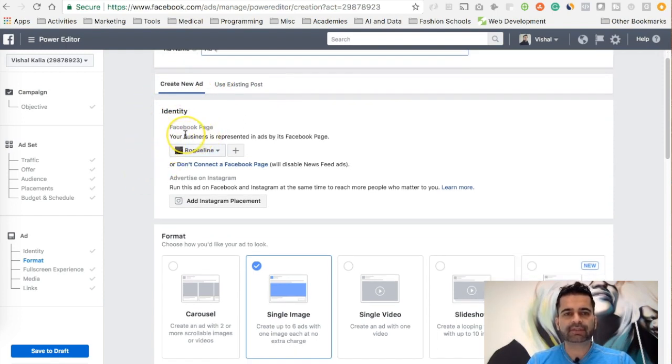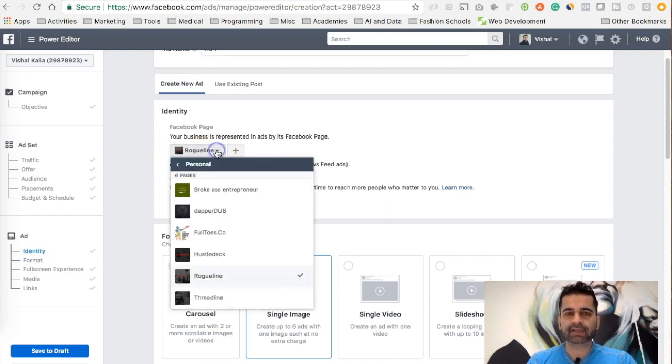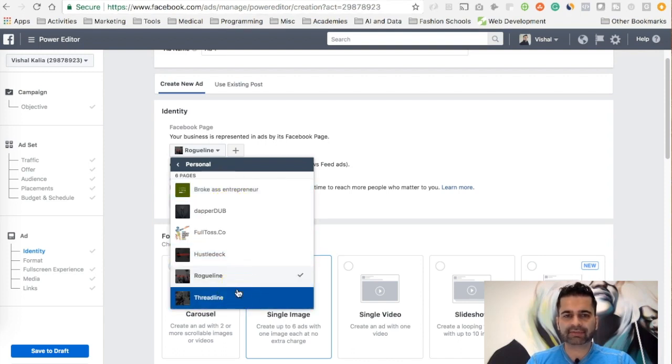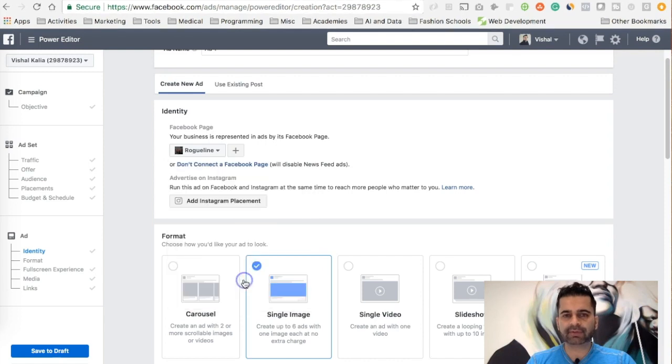The first thing you need to do is associate your ad with your Facebook business page. Since I'm running this for Rogue Lines, you will have your own company's business page. If you don't have a business page, you will have to create one. Once you click here, it gives you all the pages that you are an admin of. I'm an admin of currently 6 different pages. So if I'm going to do an ad for Rogue Lines, I select it here. And if I don't have it, I can click here and create a page, then come back and it will show me one of those options and I can select that.